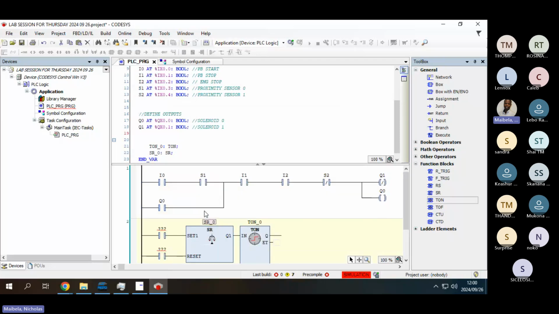Now, who is responsible for setting our timer? In this case, it's our sensor, our I0. Our I0 is responsible for setting our timer. And then who's responsible for resetting is your sensor 2. Now, remember, the normal state of sensor 2 is normally off, the nature is false. So here we do not need to negate for sensor 2.